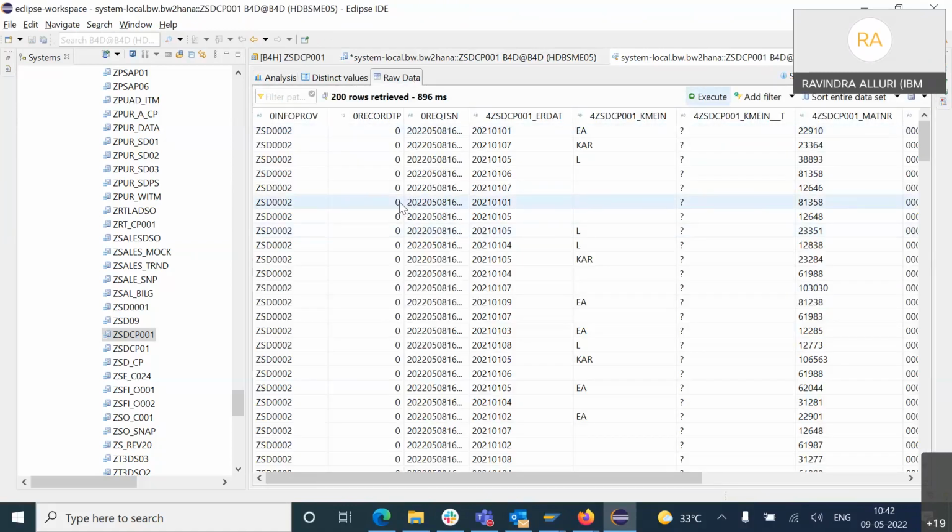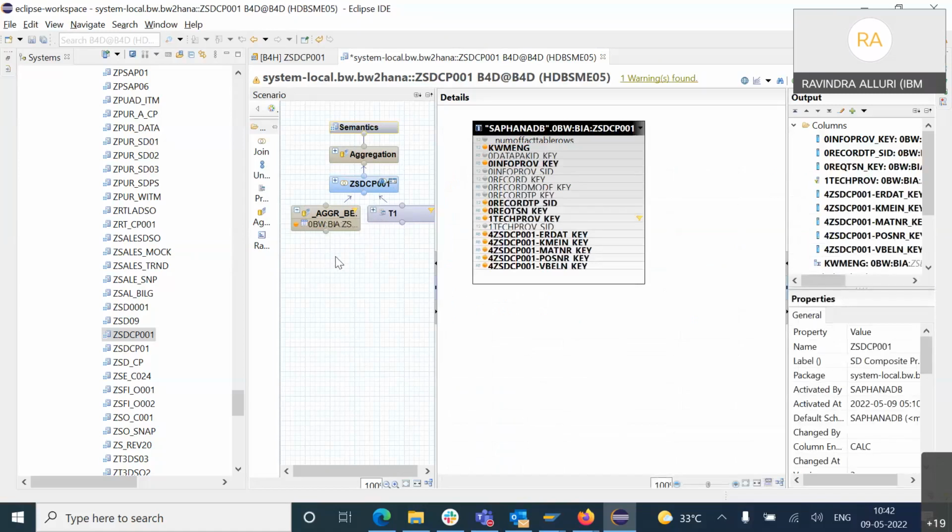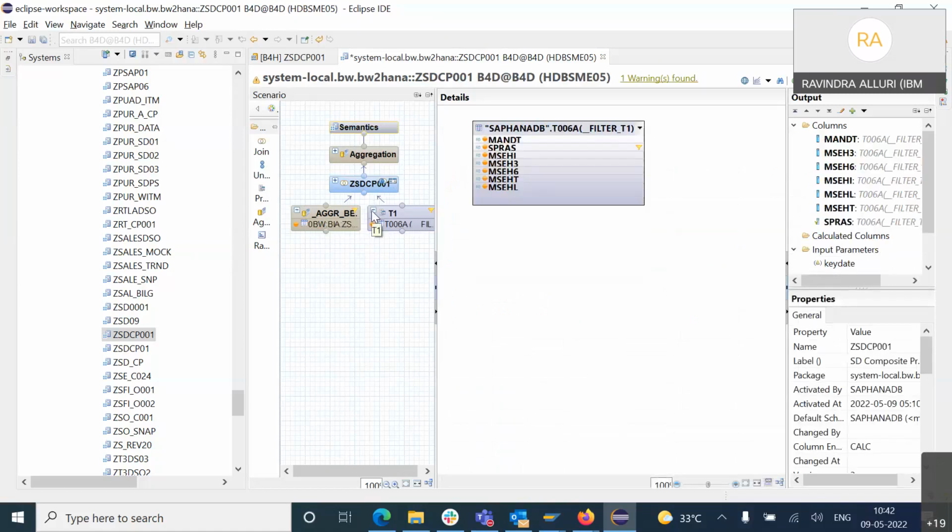Okay, data is showing here. So here I have created this composite provider on another DSO. Okay, so you saw there is a difference here, right? In the earlier HANA view, it has only one aggregation step. But here, it has projection and aggregation. Then it did the join here.